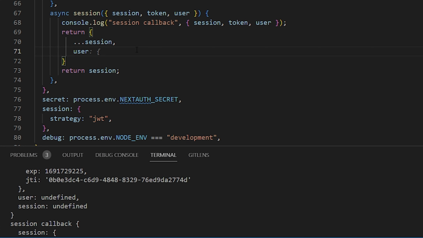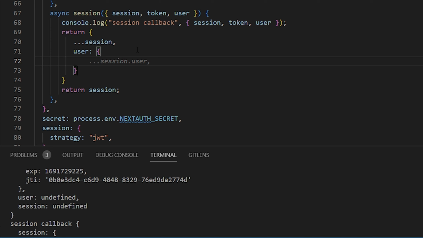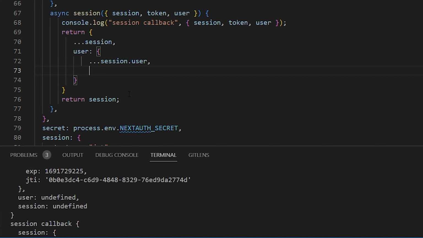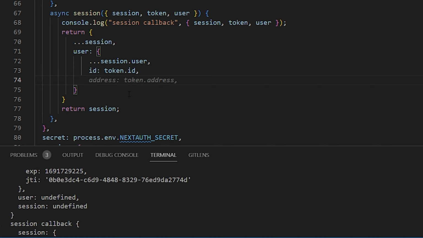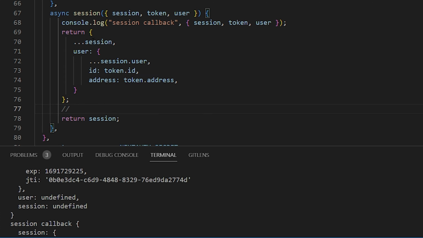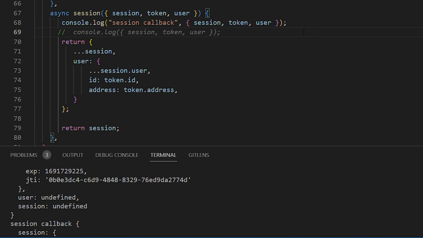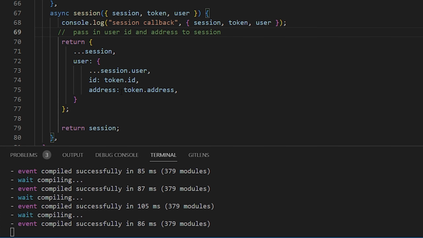And then we need to define the user because it's going to be inside the user object. We are going to spread out throughout the session.user. And then we are going to pass the ID, which is the token.id. And then we're going to pass in the address, which is the token.address. And then we could just close this with a semicolon here. And then what I can put above this return is a comment saying pass in user ID and address to the session. Perfect.